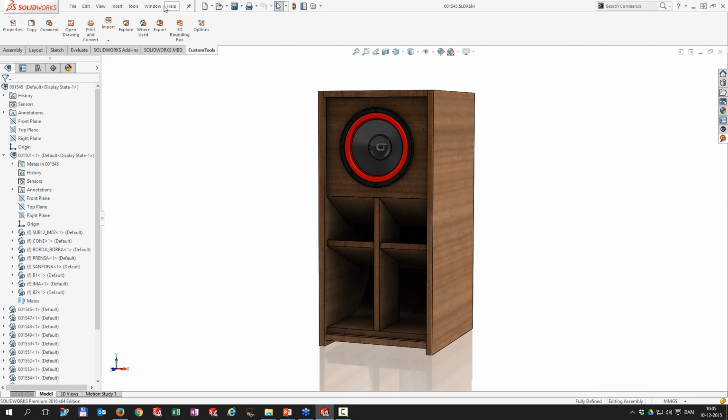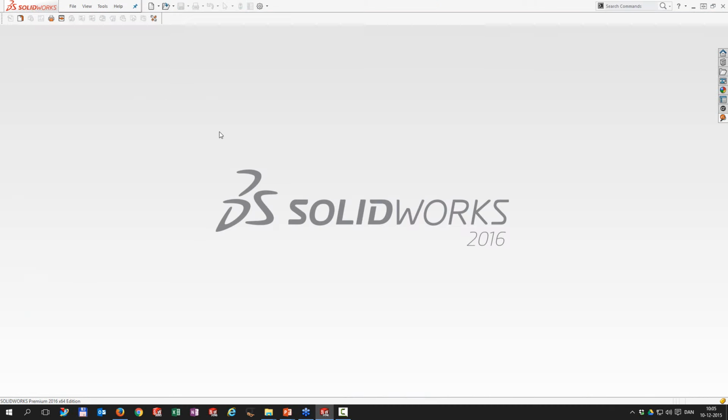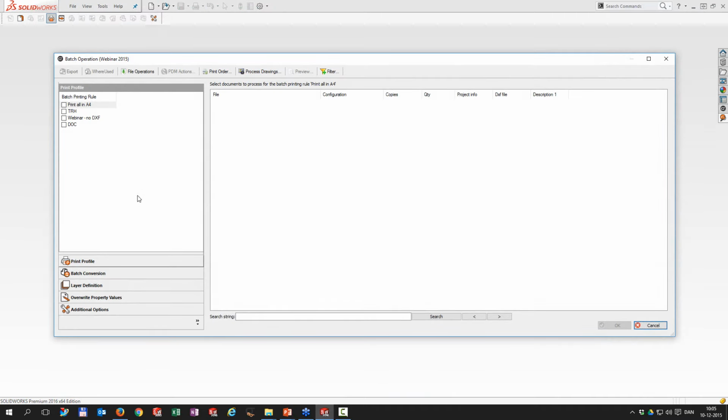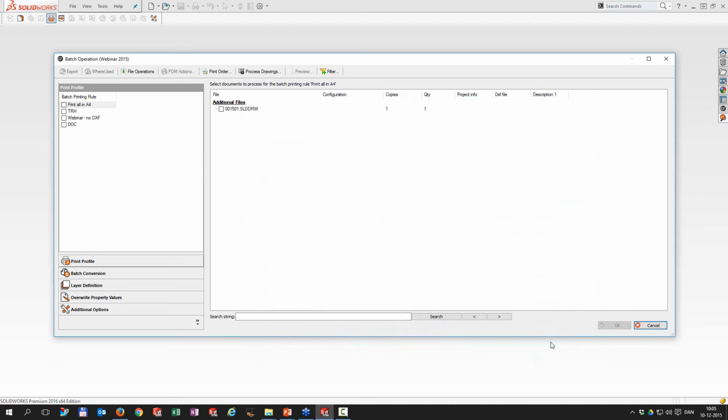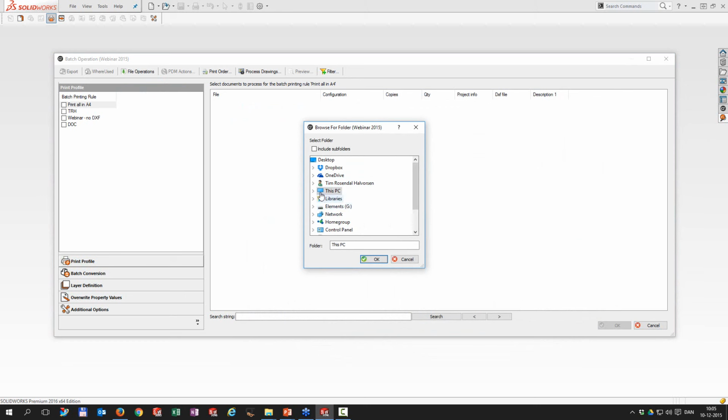Now, if I close everything in here, I can also start the print and convert directly from within SOLIDWORKS. And from here, I can do different things. I can use my file operation, add files, and then load a bunch of drawings that I wish to print. I can clear this list. I can use file operation, add folder, and then search for a folder that I want to print.